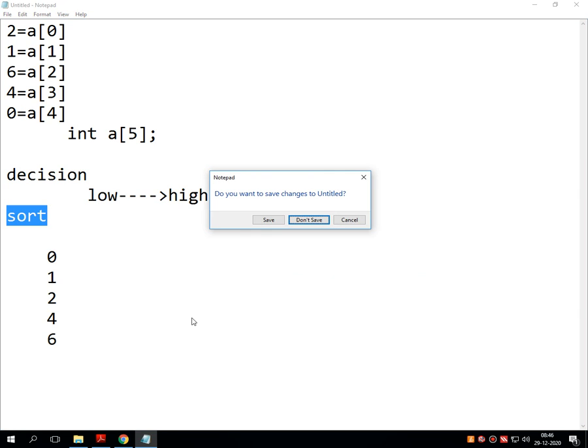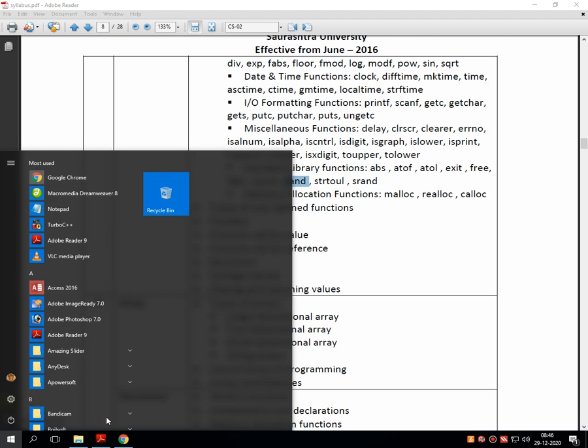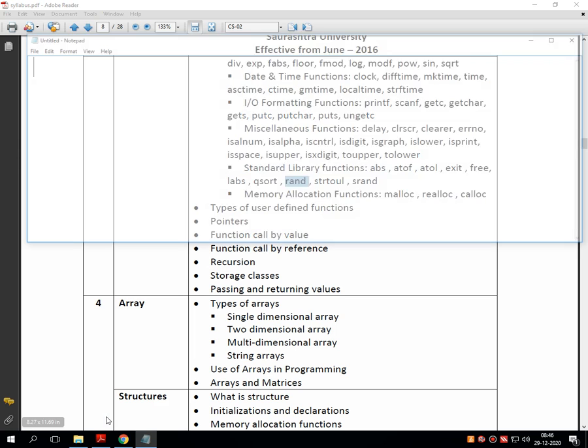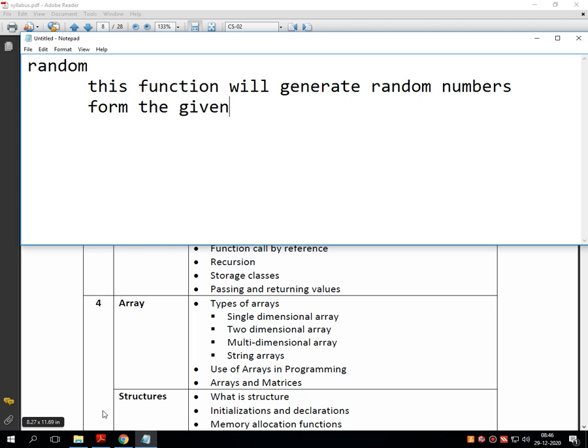Next one is the rand function, that is called the random function. Now, as the name suggests, this function will generate random numbers from the given range of numbers. Say for example, my range is 1 to 8.